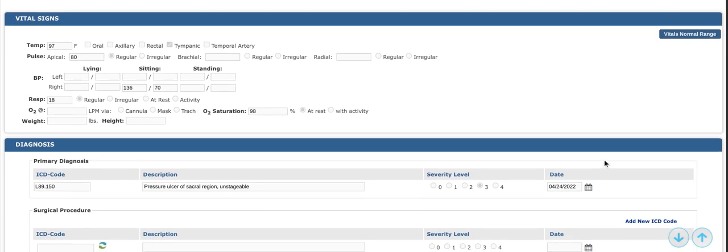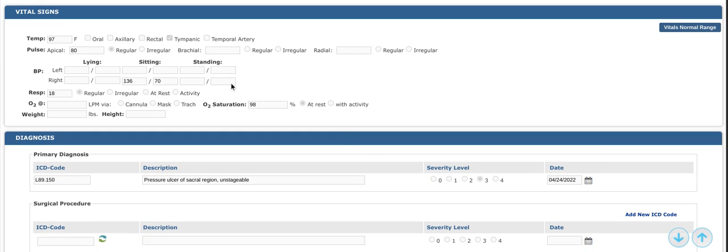Next, you will address vital signs. You'll enter the patient's vitals. If the vitals are outside of normal range, which you can find the normal ranges in this button over here, you will need to notify the doctor right after your visit within the same day. You'll document in care coordination that you notified the physician, and you'll also document any new instructions from the doctor if there are any.